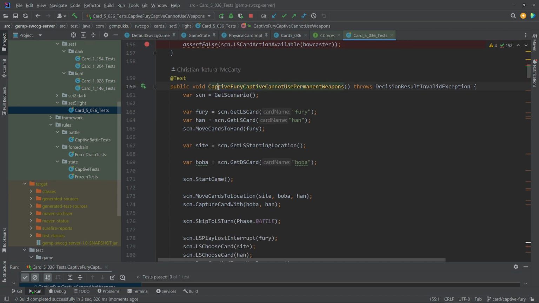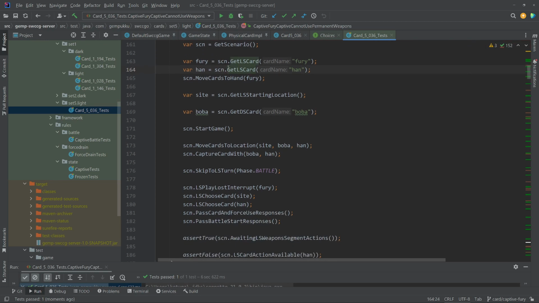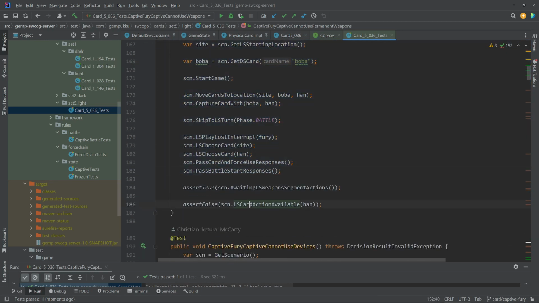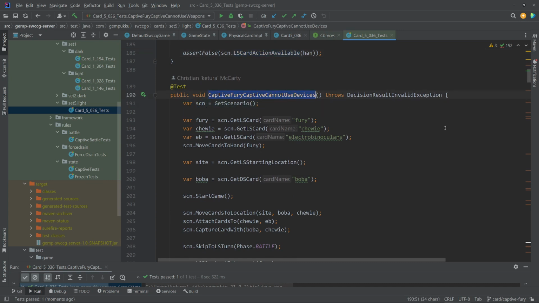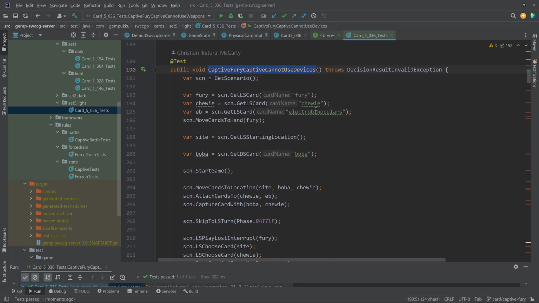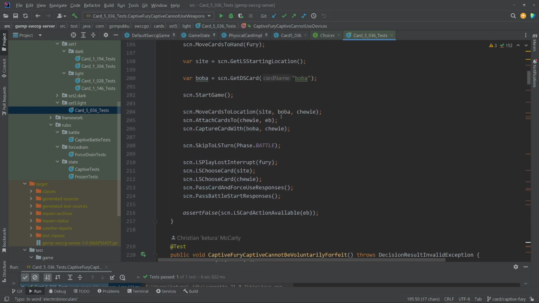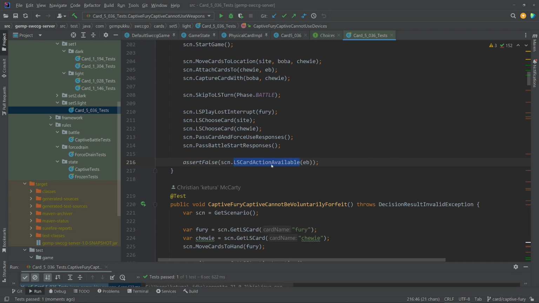Okay, Captive Fury: Captive cannot use permanent weapons. So if a particular card, for instance the Hoth Han Solo, who has the built-in heavy blaster rifle, we're basically going to repeat that exact same test and make sure that even a guy that has a permanent weapon is not able to use it because of that particular text. Same sort of deal here. Captive Fury: Captive cannot use devices. Here we've added an electro binoculars. We've done the exact same process of attaching the electro binoculars to Chewie, and then we have once again verified that at the appropriate stage, he's not allowed to use it at all.